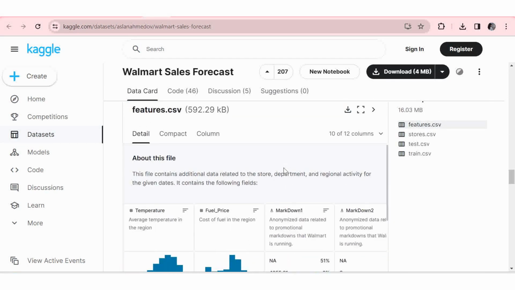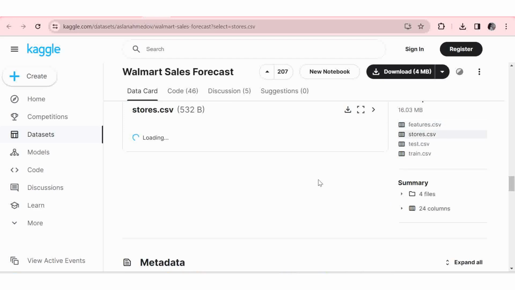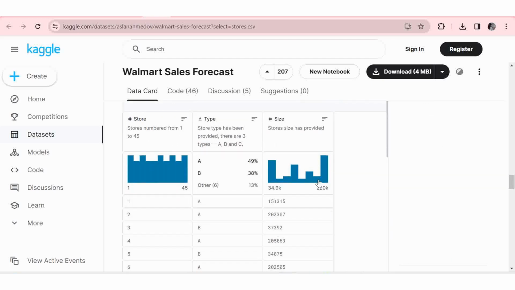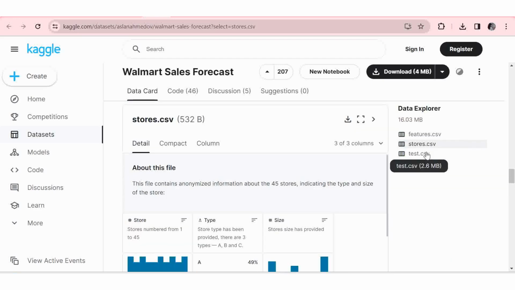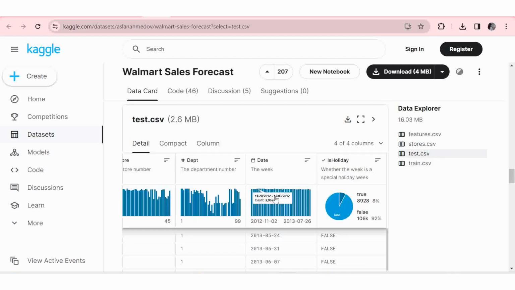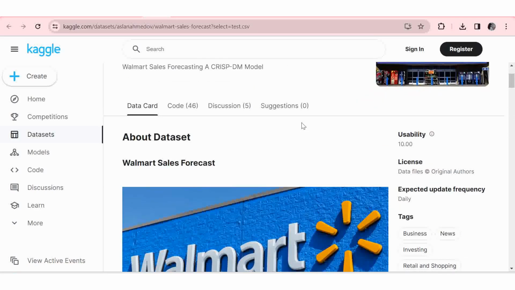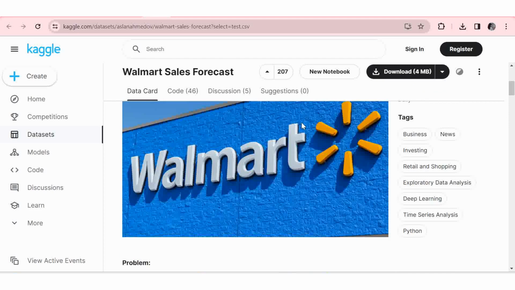We have four CSV files, which are features, stores, test, and train. Feel free to go ahead and click on each of the CSV files and explore. There is also this download button that you can use to download it into your system, so that you can save it, and we'll need that for our project as well. So that's it for the intro for the data.